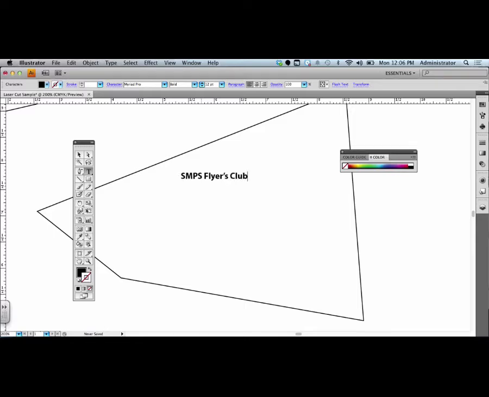And once I've typed that text, it will always be text that I can come back in and edit until I create what are called outlines. And what outlines do is they allow me to really turn the text into artwork, and it distinguishes it from text in the sense that I can pass this piece of art to anyone else, and they don't have to have this same font on their computer in order to see this work.